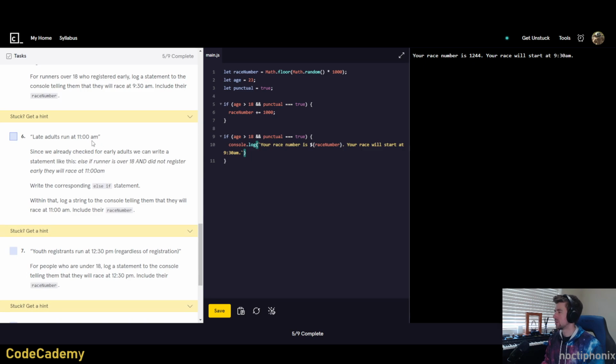Late adults run at 11. Since we already checked for early adults, we can write a statement like this: else if runner is over 18 and did not register early, then race will begin at 11. Within that, log a string to the console telling them that they will race at 11, including their race number. Okay, so pretty simple. Else if they're over 18 but their punctuality is non-existent. They are not punctual. They did not register early. So age over 18 and punctual evaluates to false. This part will be almost the same, except the time is changing. So this will be at 11.